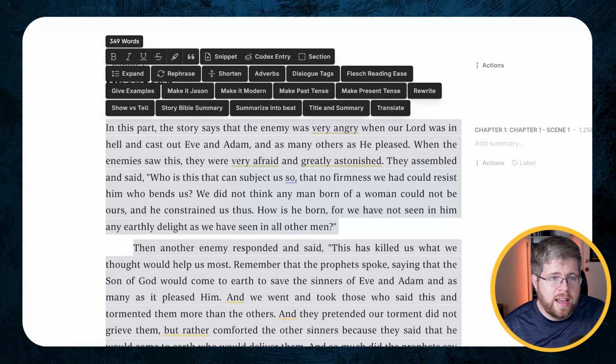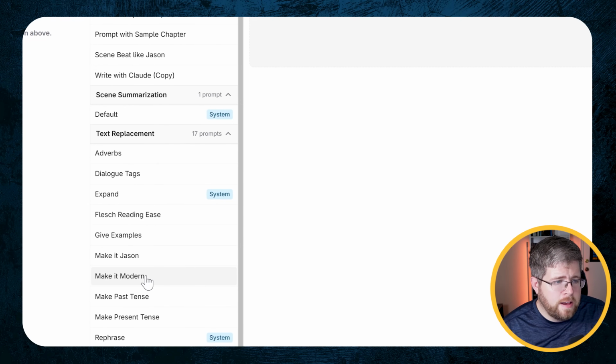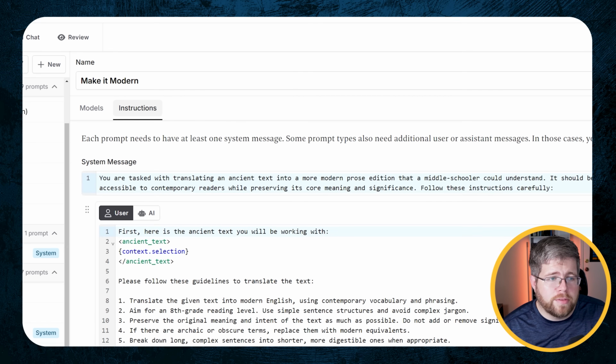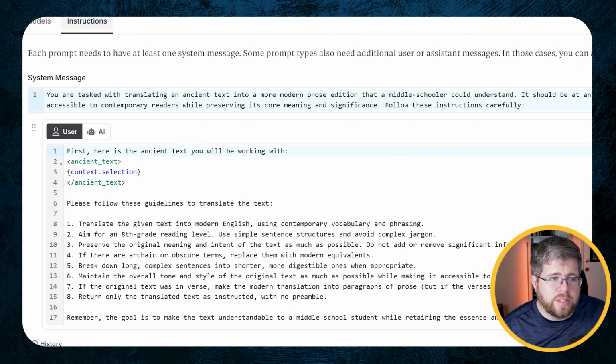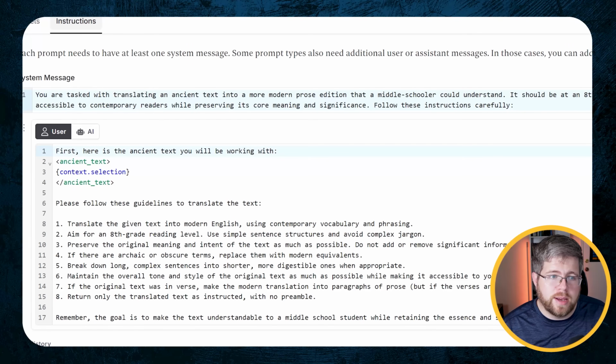I have a prompt here that I've called Make It Modern. I'll show you a little bit of what that prompt looks like behind the scenes. So go here to Make It Modern. I'm using Claude 3.5 Sonnet as my main model for this. And the prompt goes something like this. You are tasked with translating an ancient text into a more modern prose edition that a middle schooler could understand. It should be at an 8th grade reading level. This task aims to make the text more accessible to contemporary readers while preserving its core meaning and significance.